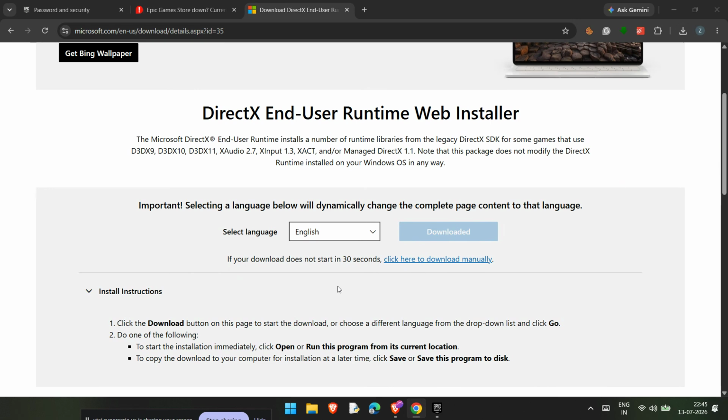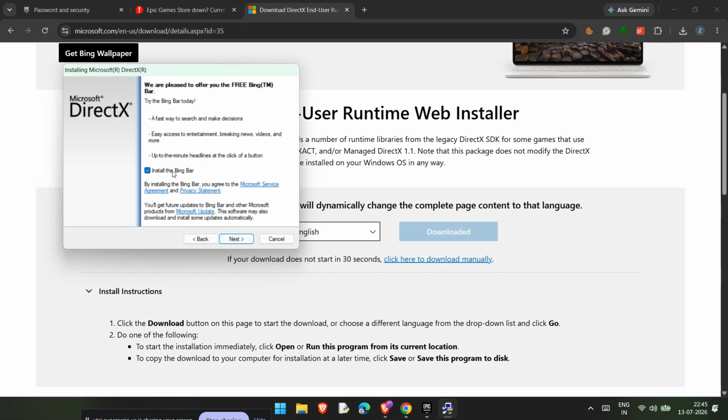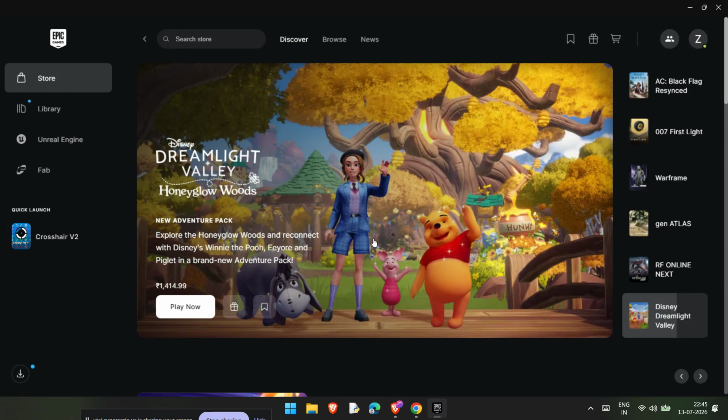When the installer appears, you may see an optional offer for the Bing bar. If that prompt shows up, uncheck the box so you do not install anything extra you do not need. Then continue through the setup wizard and let DirectX install properly on your computer. When the installation is finished, restart your computer. This step is important because it helps Windows register the new DirectX files correctly.